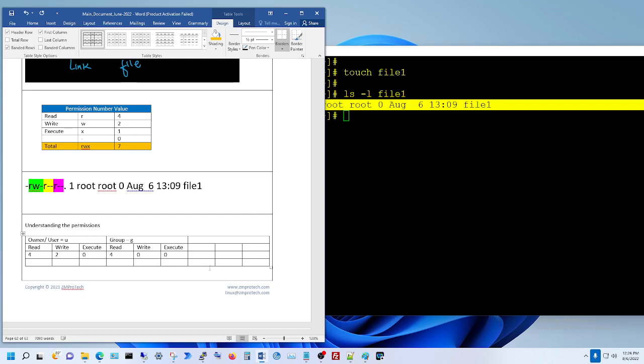All right. Now there are other users. It's called others, and it's represented with a lowercase o. So this part is going to be read, write, execute. And what is this here in the blue? What permissions do they have? It's going to be 4, 0, and 0. Okay. So why do we use these numbers?